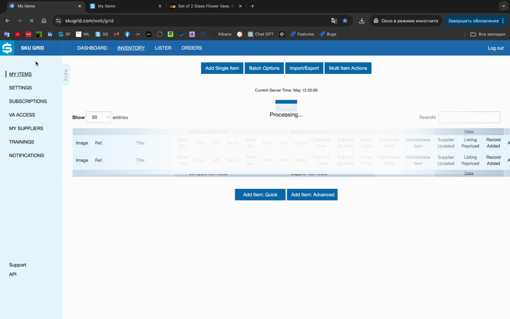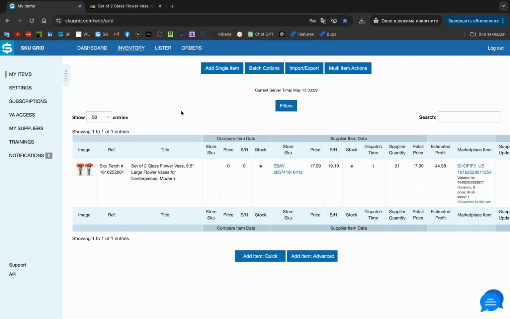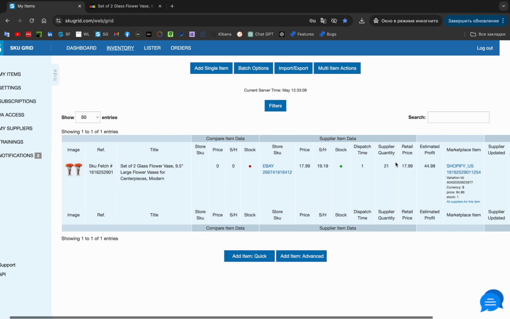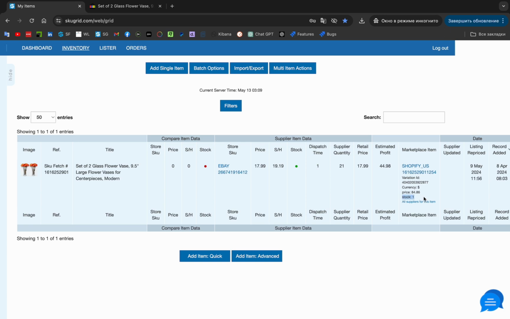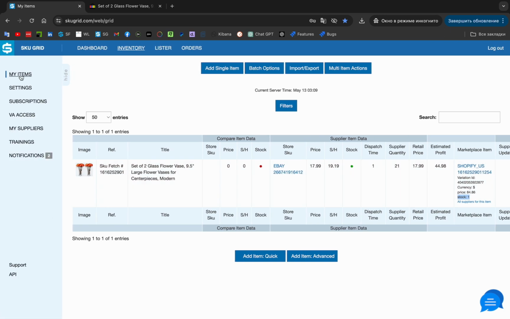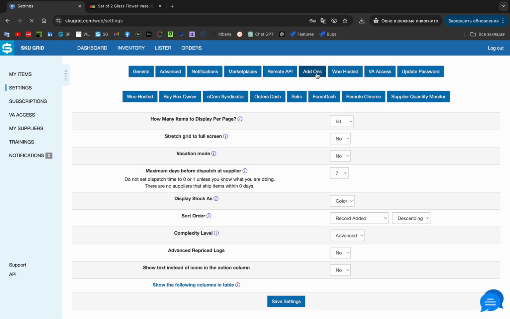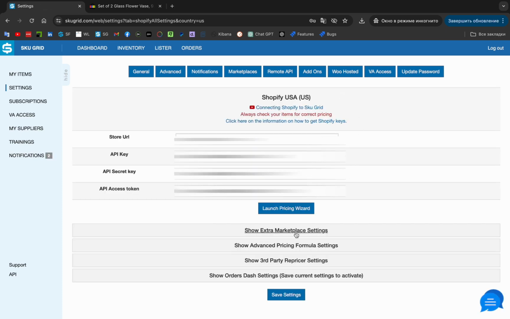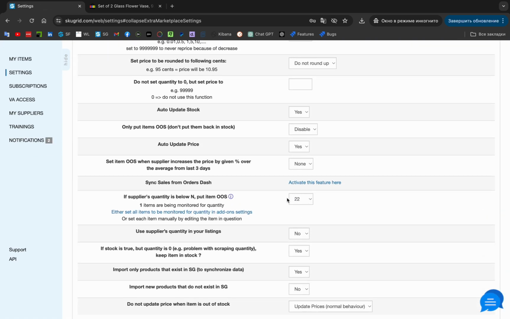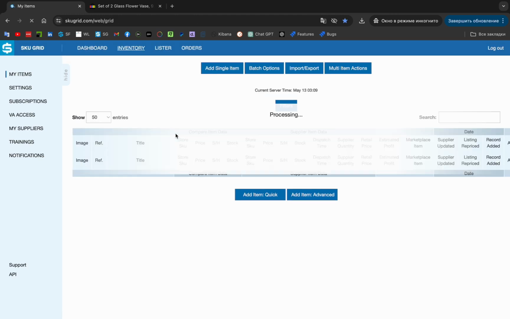Let's check. Maybe Sku Grid has already received data on the quantity of our supplier. Yes, Sku Grid received quantity 21 for our supplier. Now we see that our item is in stock and the supplier's quantity is 21. In the marketplace settings, we set the minimum quantity to 22. Within a maximum of 30 minutes, our item should go out of stock. Let's wait a little.